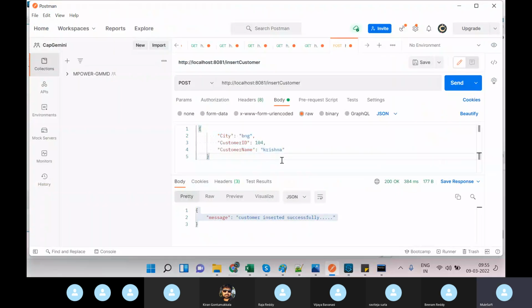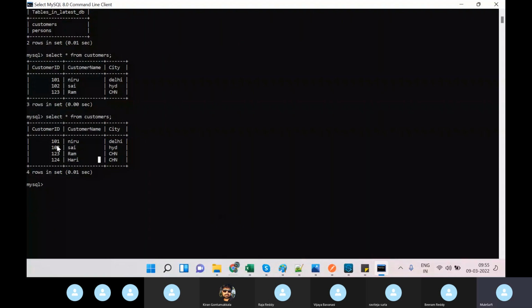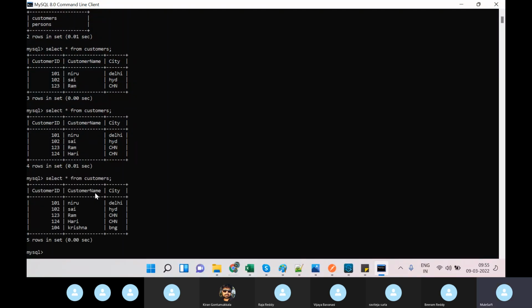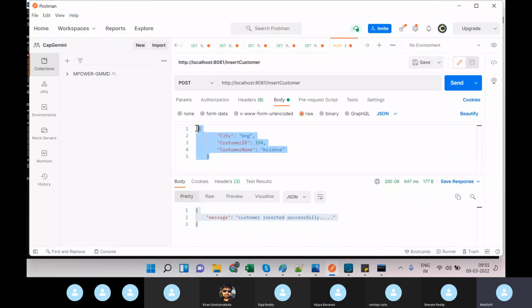I'm sending the request now. I'm sending these values. Okay, let's see. Customer inserted successfully. This time I want to check here. Select star from the table. Let's see. 104 Krishna Bangalore. Now inserted, right? How is it possible? I have mapped internally.